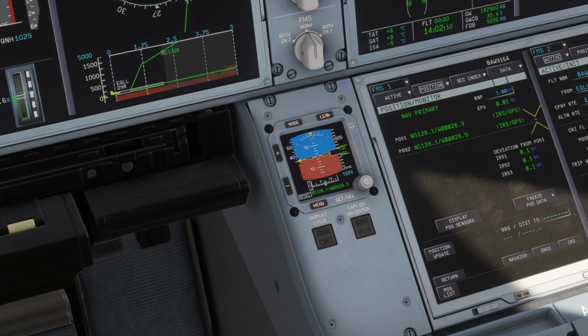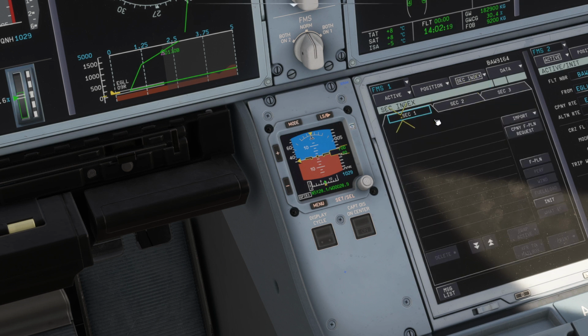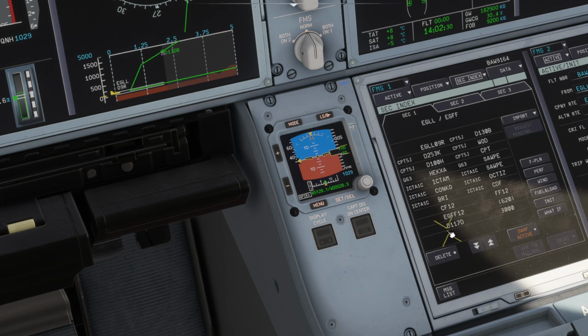Okay, so for the secondary flight plan, in the A350 you actually have more than one. You can have three flight plans. So secondary flight plan 1, 2 and 3. What we would normally do then is basically double up the initial flight plan that we've got, so we can import the active flight plan. This is basically everything there, and then from here we could go in and pop in the engine out procedure.